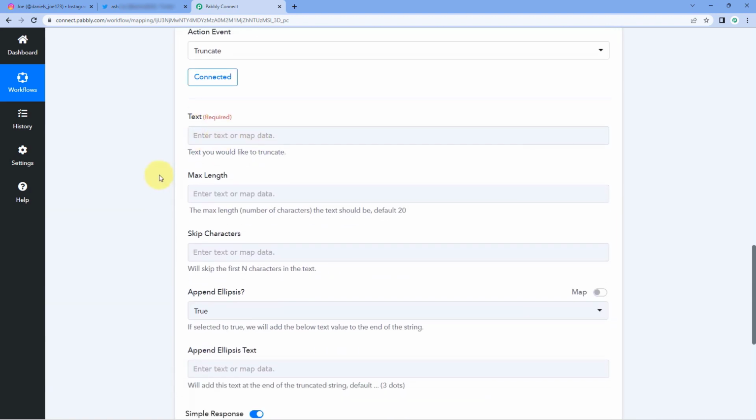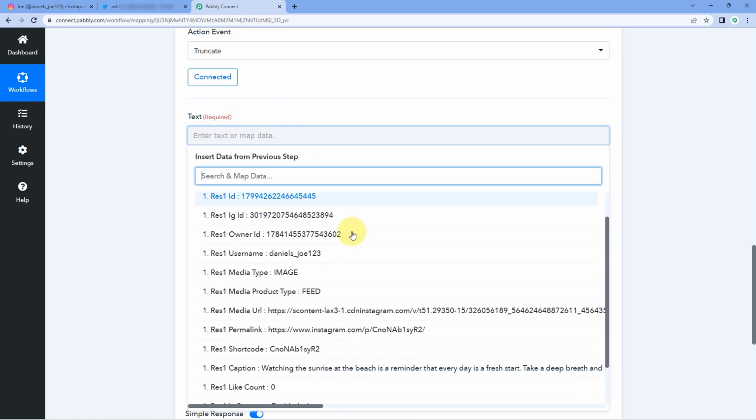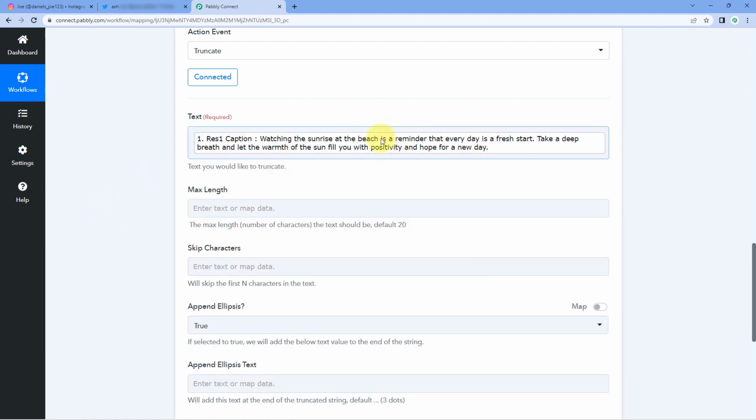And the process of mapping is very simple. Just click on this field and in the drop down below, you can see a list of all the responses which you have received from Instagram. Out of all of these responses, select this response of caption and map it over here.